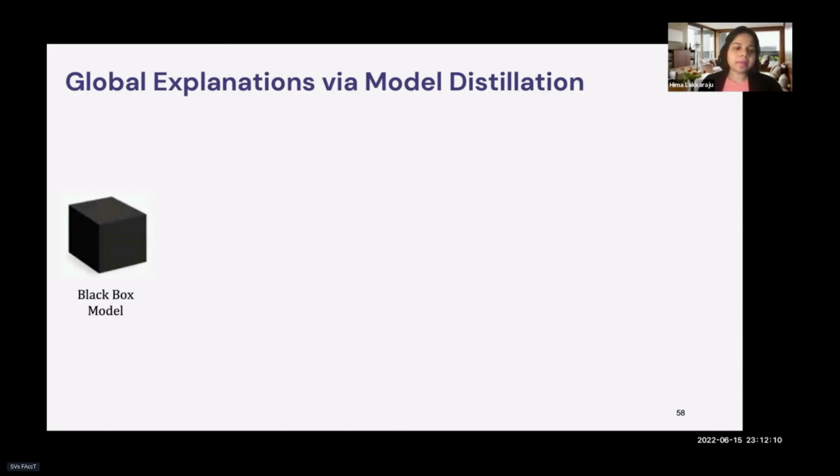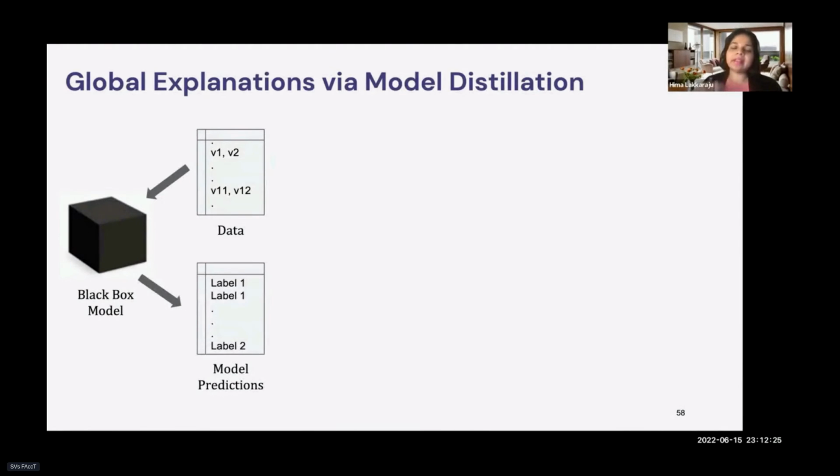Okay, so let's say here we have a black box model, which we may not have access to, and we have a bunch of data which can be provided as input to this model, and then the model in turn can generate labels for each of these data points. So we have some input data, we have a black box model that is queryable, and it will produce predictions for any of the data points that we throw at the model, right?